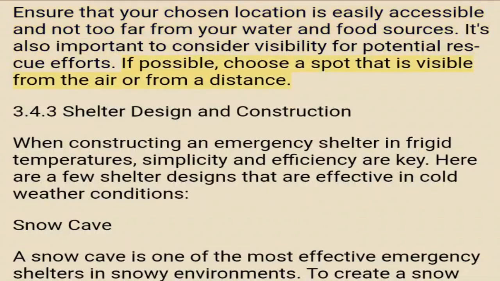If possible, choose a spot that is visible from the air or from a distance. 3.4.3 Shelter Design and Construction. When constructing an emergency shelter in frigid temperatures, simplicity and efficiency are key. Here are a few shelter designs that are effective in cold weather conditions.